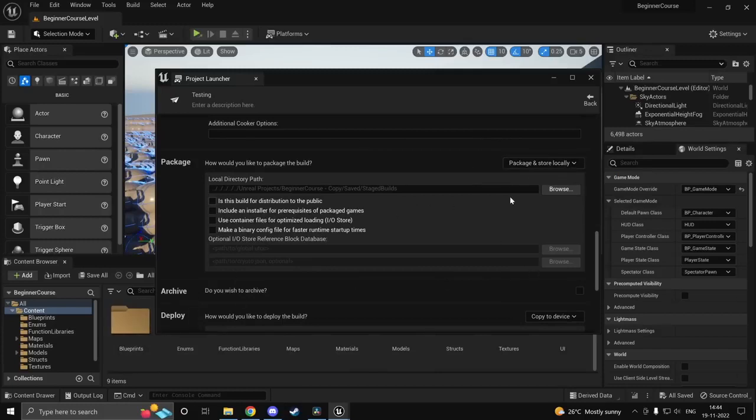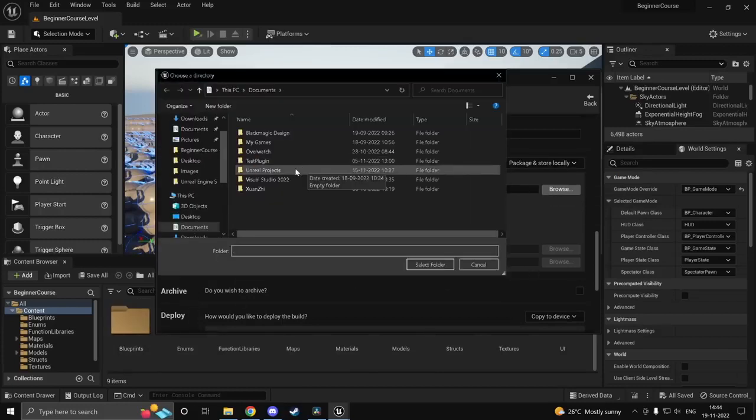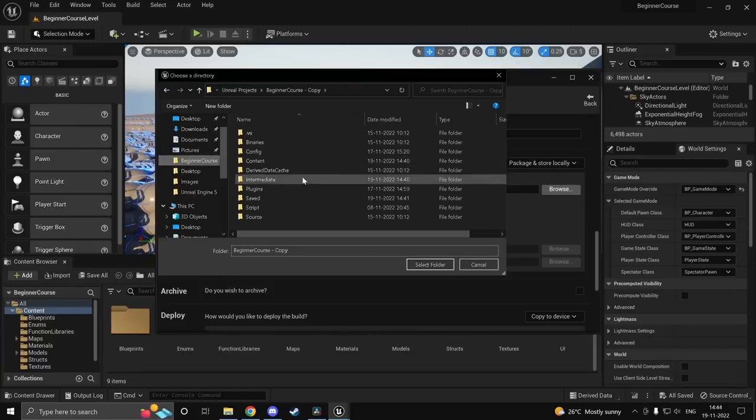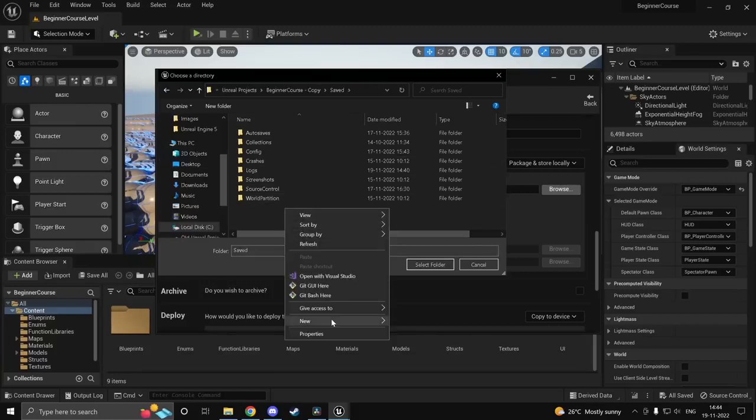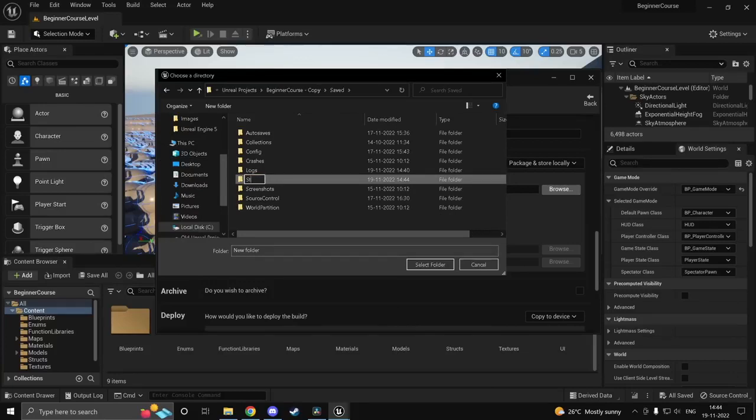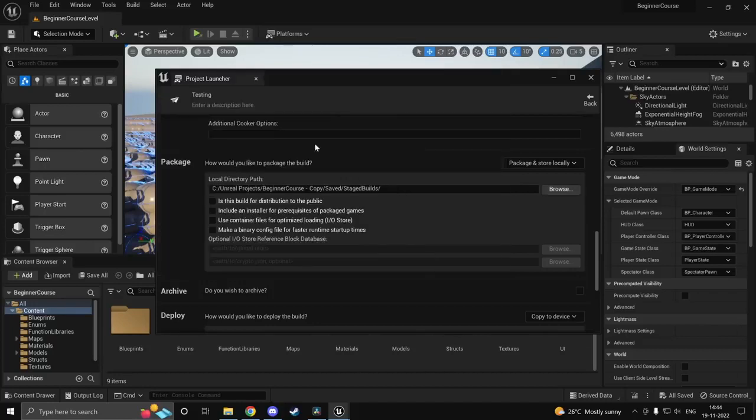Next, package and store locally. Then you can go ahead and give it a path. So generally I'd like to do it in the project location, saved, and I'd like to create a folder called staged builds. If you've used the project launcher in the older versions, you probably already know what this is.